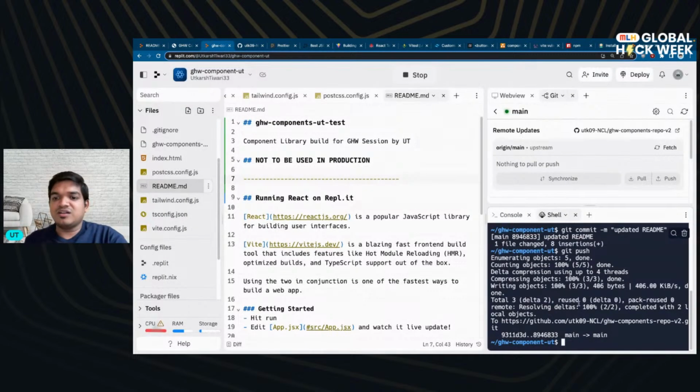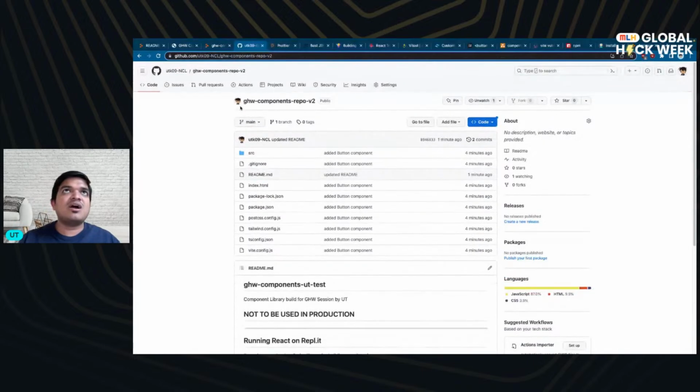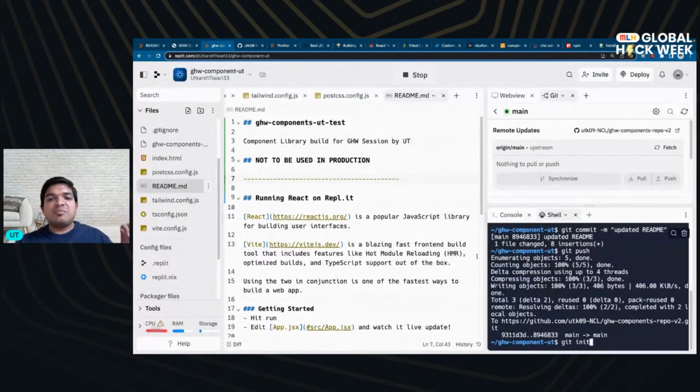Again, to recap the steps that we followed: we did a git init in the shell. Once we completed the git init, we did git add and git commit. When we did git commit, it gave us an error saying please give your username and your user email. I gave it the username and email of my GitHub account. Then we did the commit again, and then we did the push.